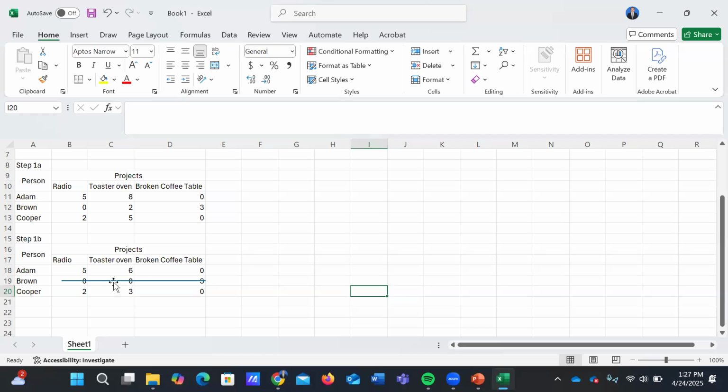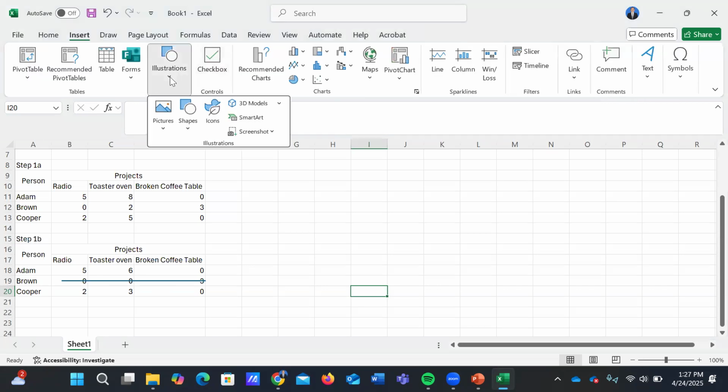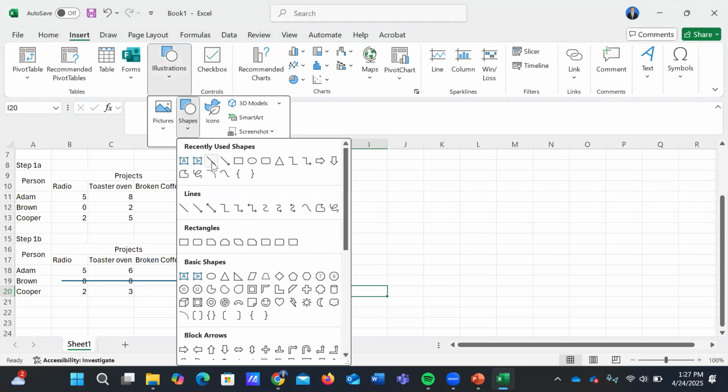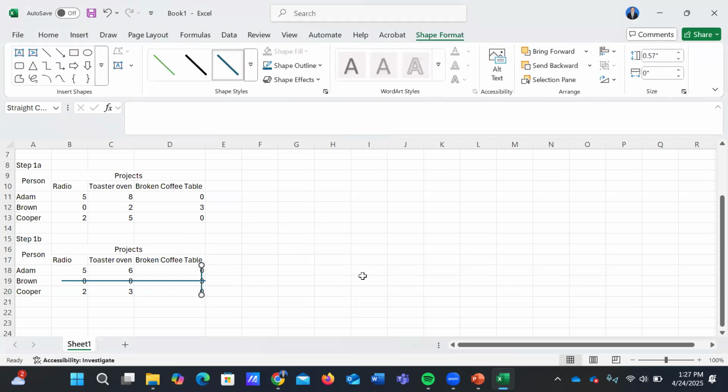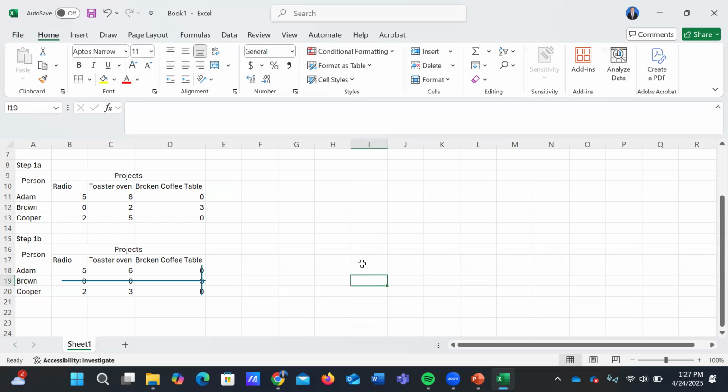And then we still have the 0 numbers, that is Adam to fix broken coffee and copper to fix broken coffee. So we have to make a line again to cover these 0 numbers.